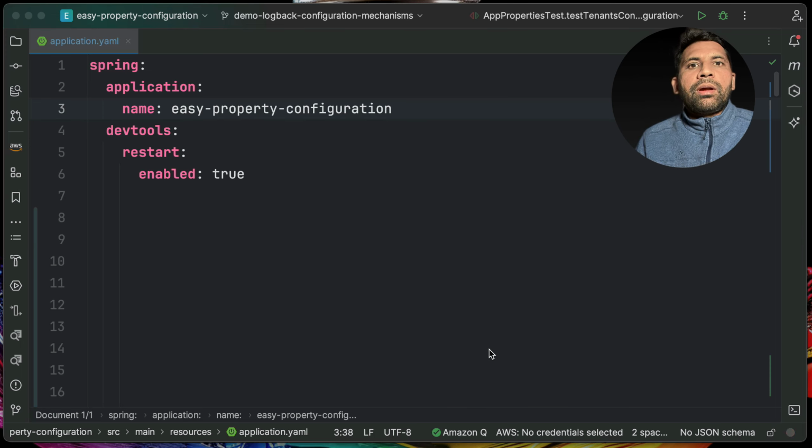Hello everyone. In today's session, we will have a hands-on demo of defining the properties in a YAML file, complex structures like list, maps, and maybe using custom objects in your application to have those properties. And mostly we will be focusing on configuration properties annotation, how to configure it correctly.